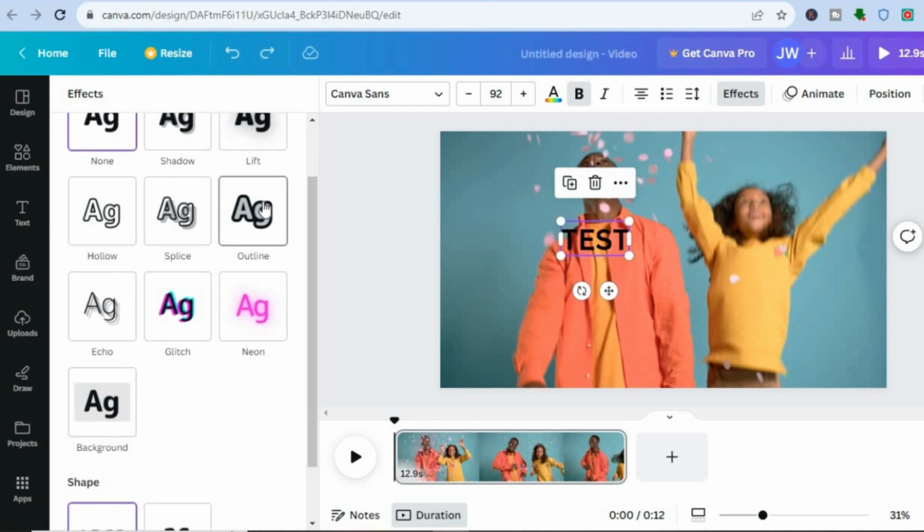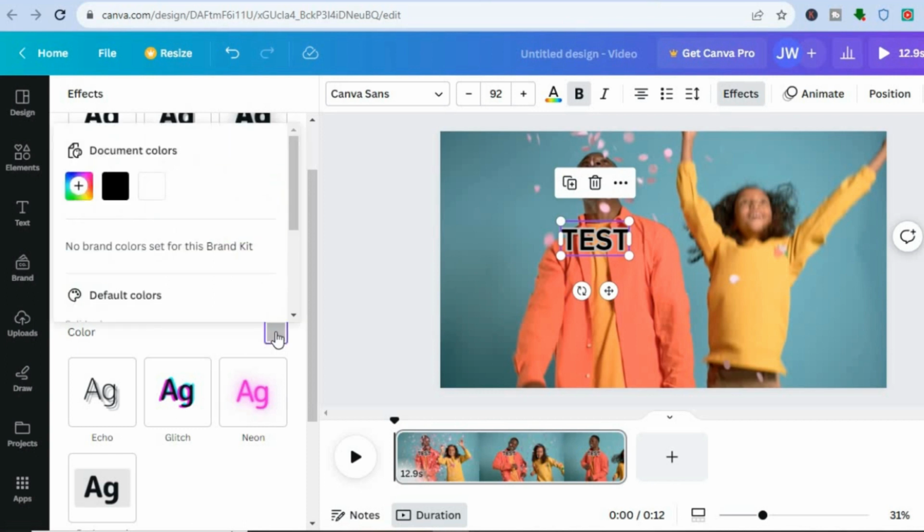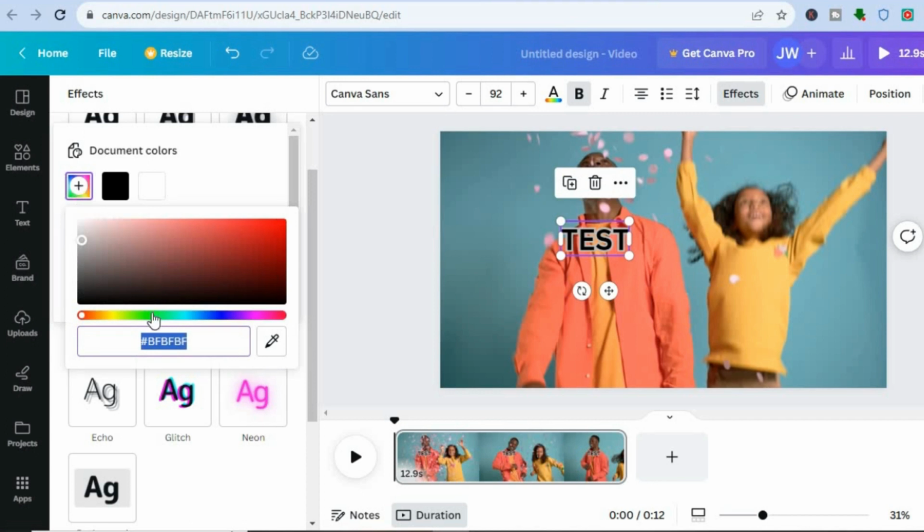But let's say instead of adding a background, you like it to be outline, you could simply tap on outline. Then you can change the thickness of the outline as you can see right here by pulling along the slider. And you can also change the color of the outline by tapping in the color box. So let's say I would like to change it. I could simply tap on the color circle right there. Then I could change the color of the outline as you can see right here. You can select the color that you would like to use.